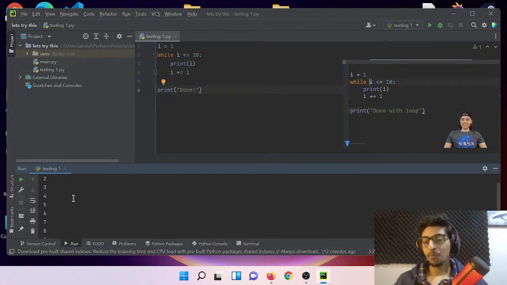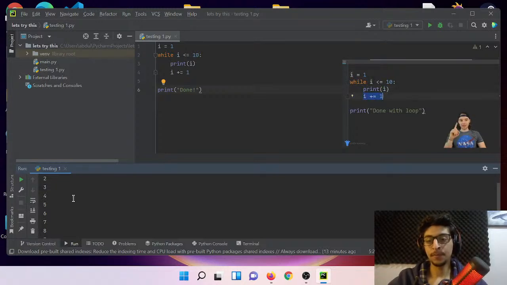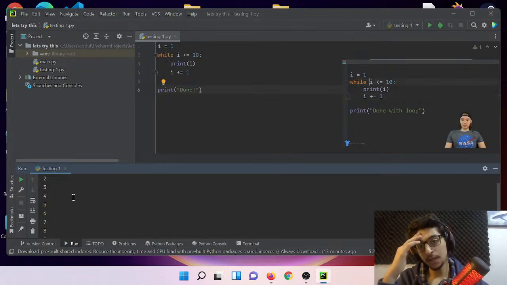So as long as this is true, we're going to loop through all the code inside of here. So we're going to print out i, which has the value of 1. And then we're going to add 1 to i. So now i is going to go from 1 to 2, and then 3, 4, 5, 6, 7, 8 until we reach i equals 10.